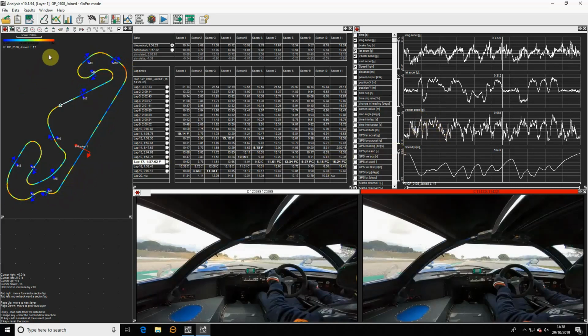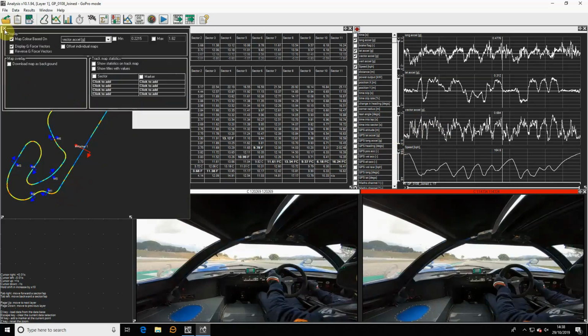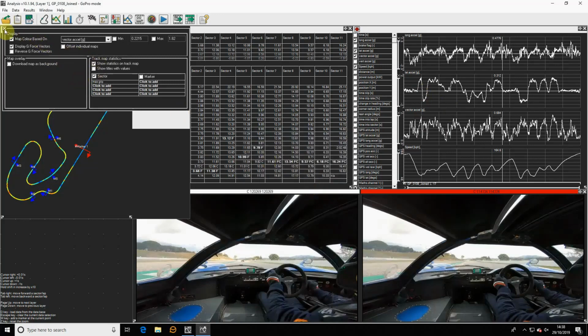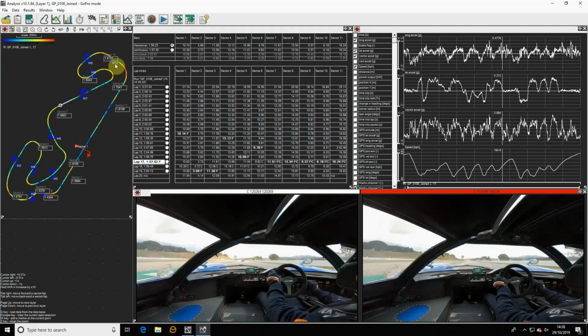If you want to, well, in fact, let's use the statistics. If we go to here, show statistics on the map, and let's say maximum of vector acceleration. Let's call it max grip, just for something. Okay, close that. So for the corners: 1.6, 1.7, 1.8, 1.6, 1.4. Okay, so a very consistent set of maximum accelerations.